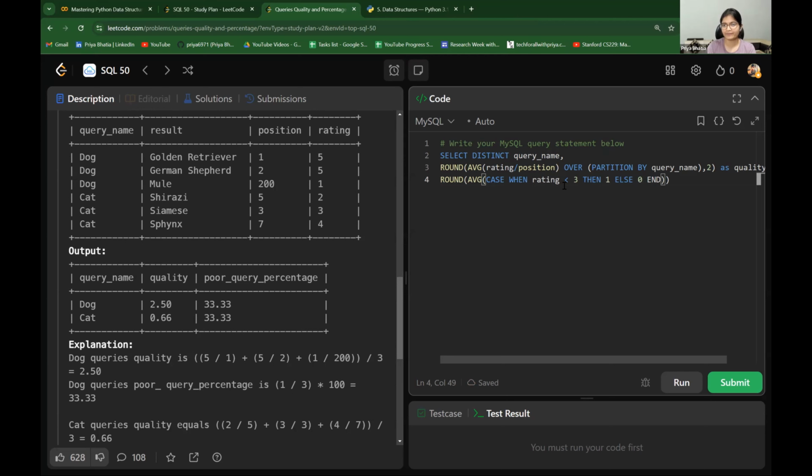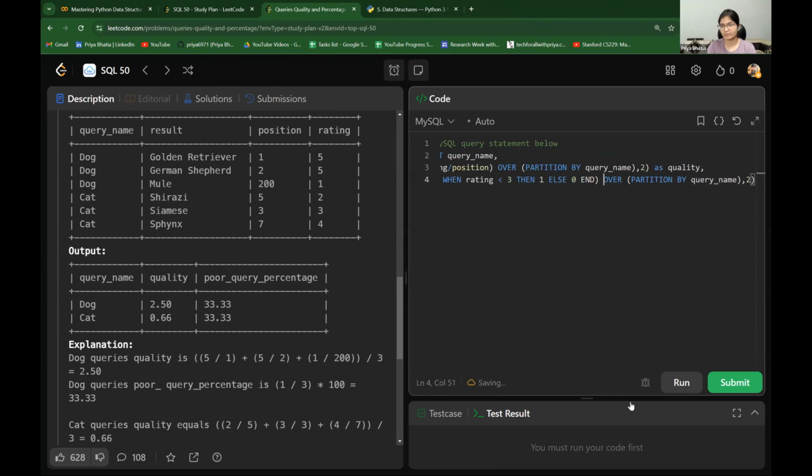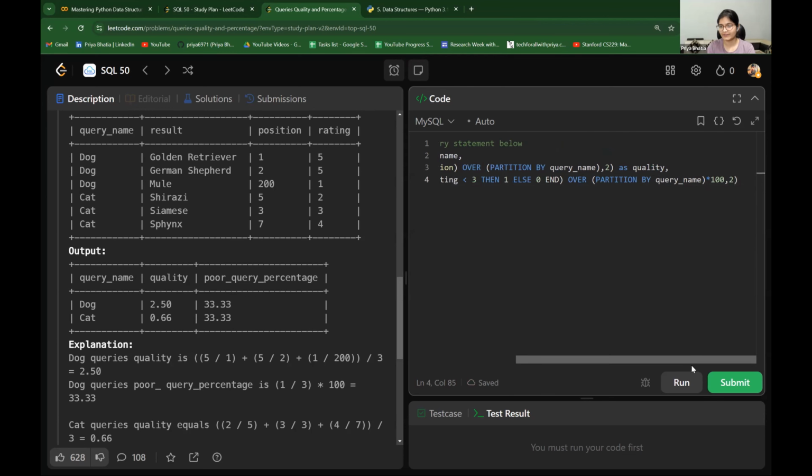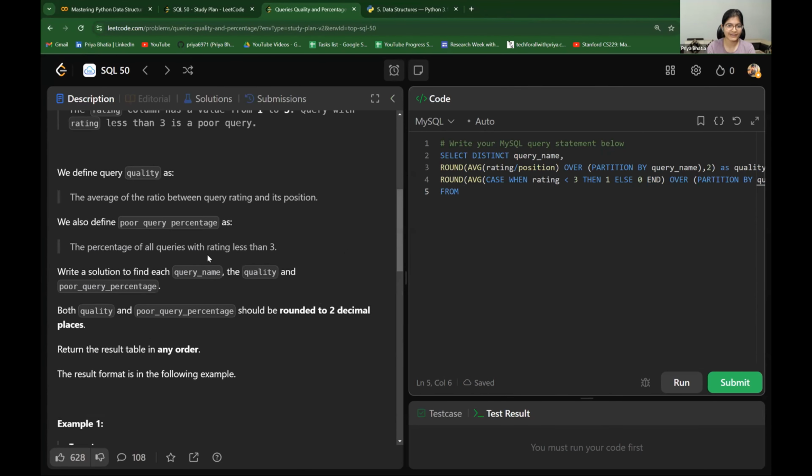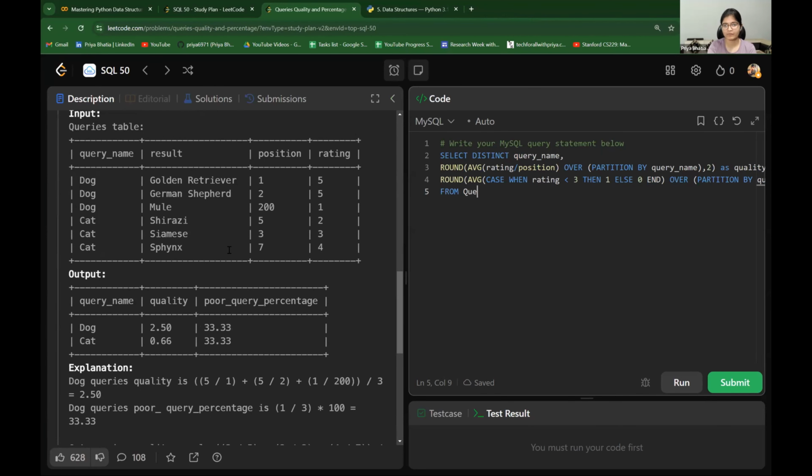You can do the END. And after that, obviously, you have to again apply the partitioning, so OVER PARTITION BY query name. Now, one thing is very important in this specific case. We want to make it in the form of a percentage, so into 100, comma 2, right? Again, give the alias name as poor query percentage. From table name is queries. Yep, from queries.